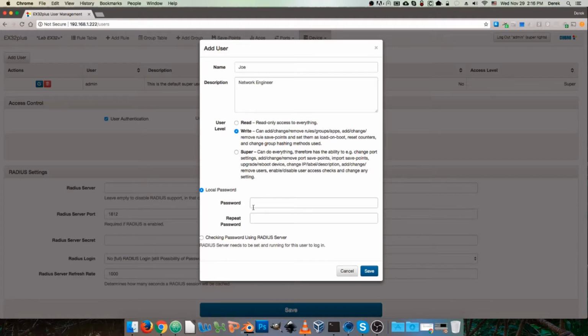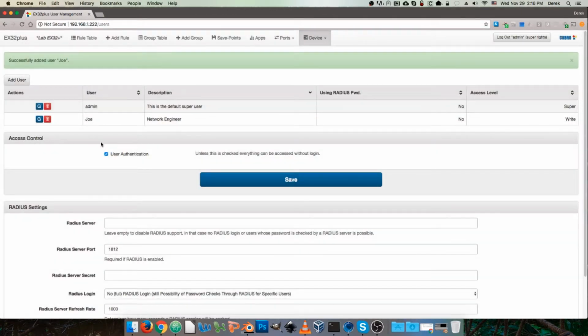Our final option down here is whether we want to authenticate with a local password or authenticate against our RADIUS server, which would require us to set that up first. So let's use local password. And Joe's not too big on the security password policies, so he's going to keep his password short and sweet. Click Save, and we'll add that user to the device.